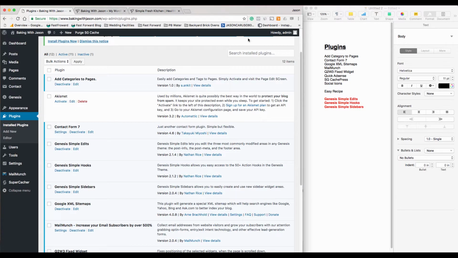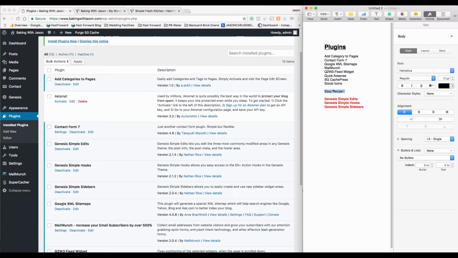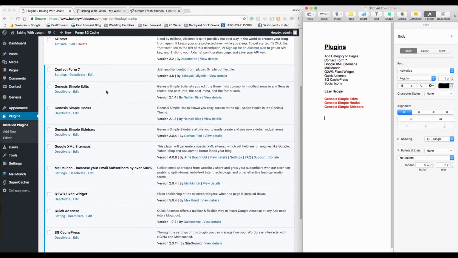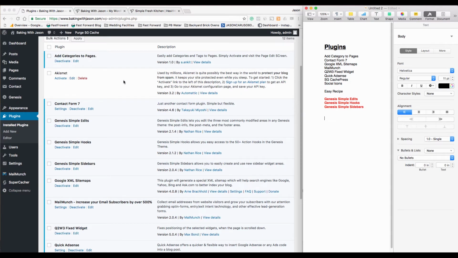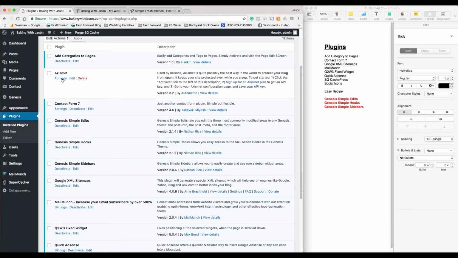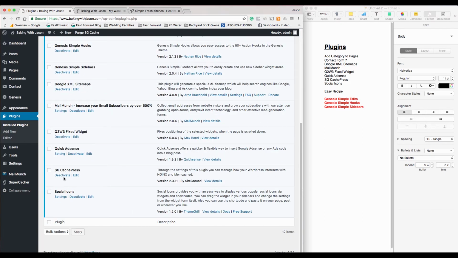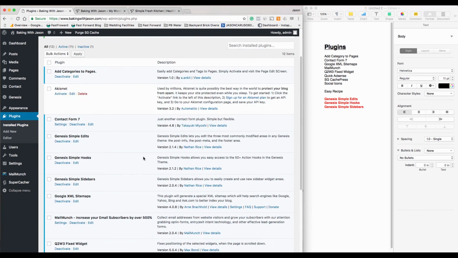Now lastly, the way that you can verify if all of these were installed properly, minus this Easy Recipe, is by looking in the installed plugins section. They should all be blue with the exception of this plugin right here. Akismet is a security thing that we will go over later. But for now, that is the only one that shouldn't be blue, and it will be the only one that says activate. The rest of these should all say deactivate.